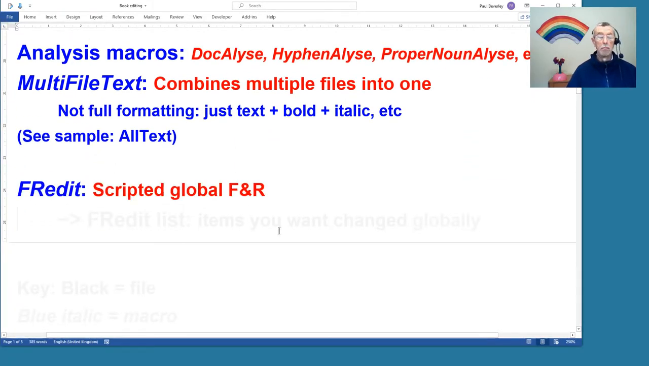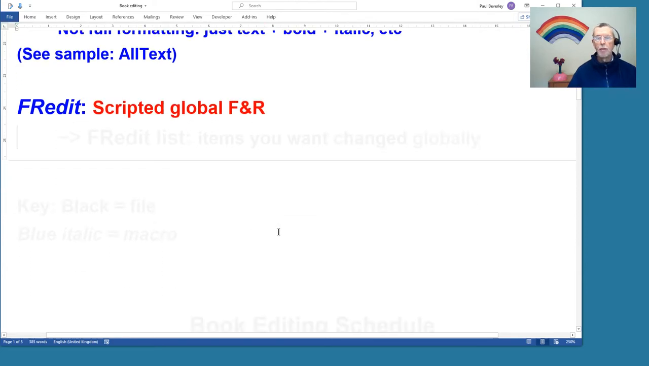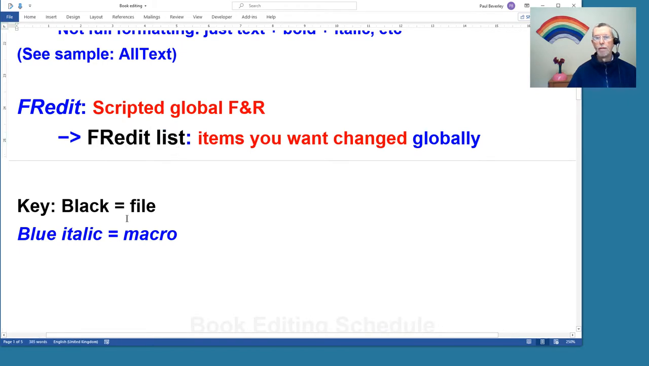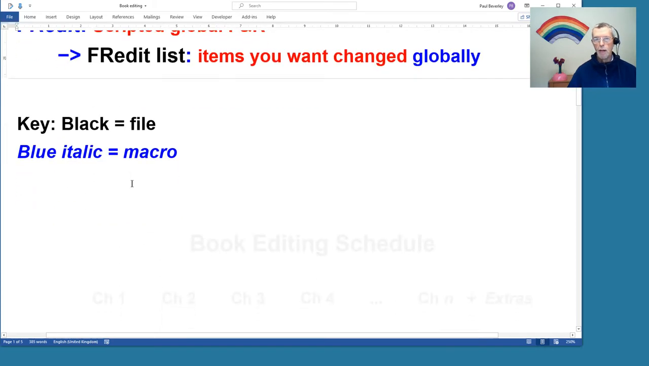So obviously, I certainly am going to use Fredit, which is a scripted global find and replace, so I can replace a set of items in the document. I'm going to create a Fredit list for that, and this will be the items that I want changed globally through the whole document. What I'm using here is I'm going to use black for files, and I'm going to use blue for macros, the names of macros, as we're looking at the recipe.